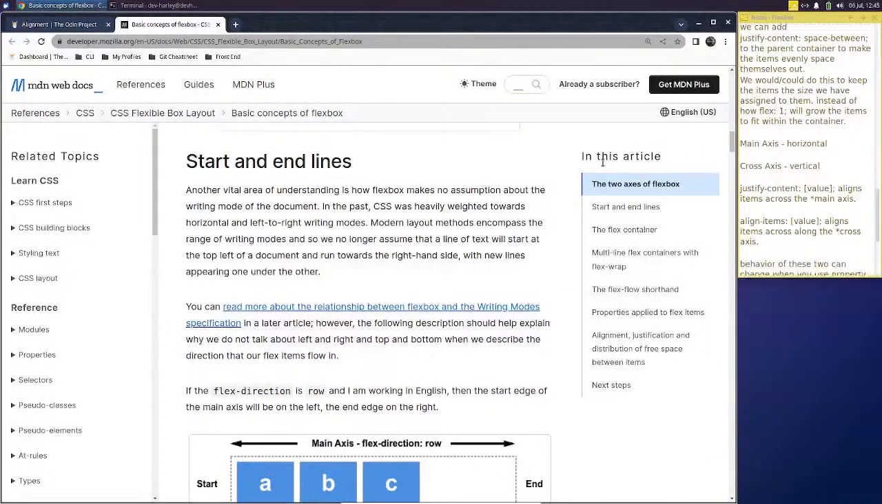Start and end inlines. Another vital area of understanding is how Flexbox makes no assumption about the writing mode of the document. In the past, CSS was heavily weighted towards horizontal and left to right writing modes. Modern layout methods encompass the range of writing modes, and so we no longer assume that a line of text will start at the top left of a document and run towards the right-hand side, with new lines appearing one under the other.